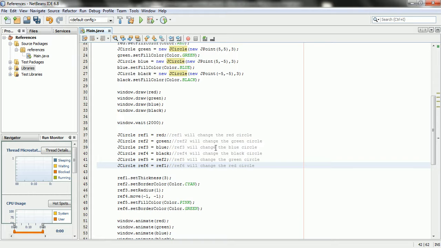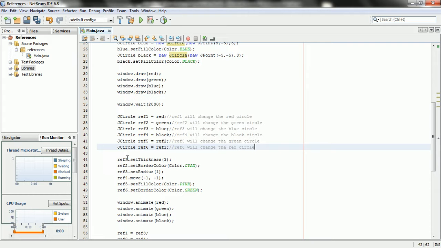So now that I have my notes here, I can see what's going to happen. Reference 1 is going to have thickness of 3. So reference 1 changes the red circle. Red circle will have a 3-pixel border.